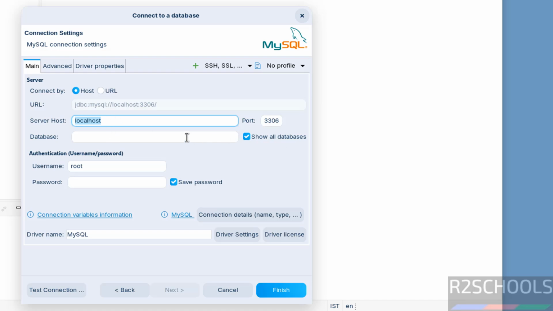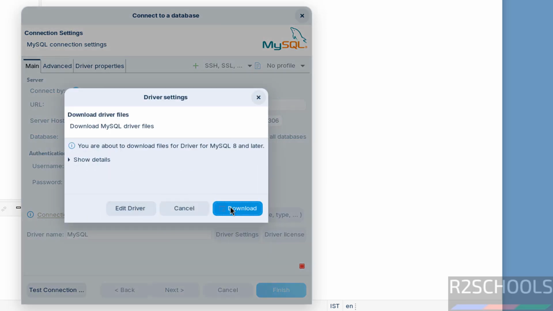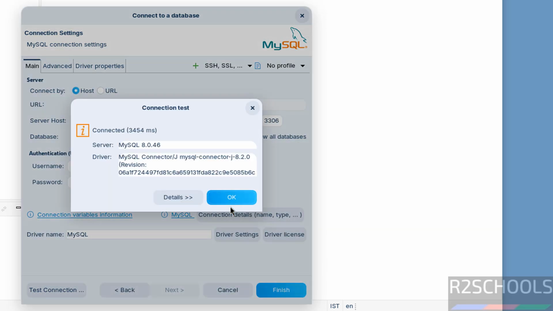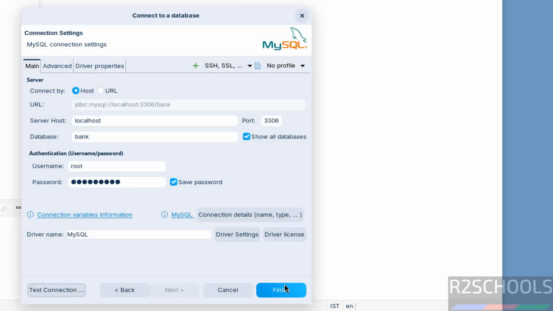Port number 3306. I have that database bank. Use the root. Then provide the password of this root account. Then click on test connection. Download driver files. See successfully connected to MySQL server 8.0.46. Click on OK. Click on finish.